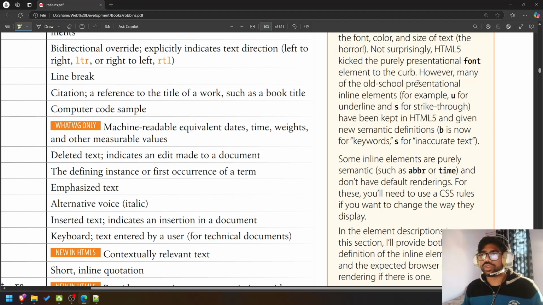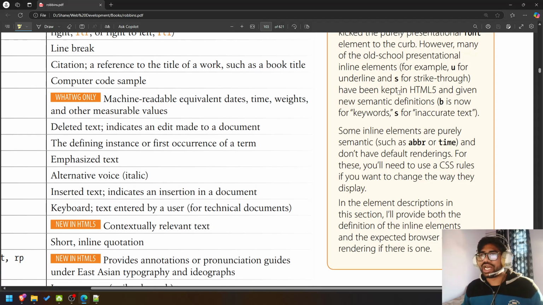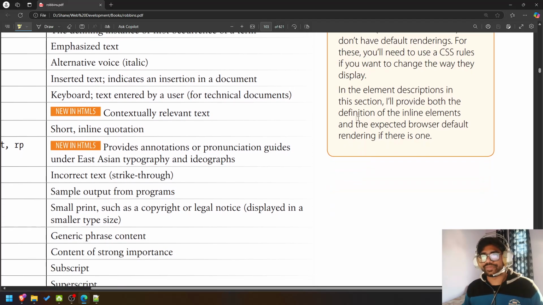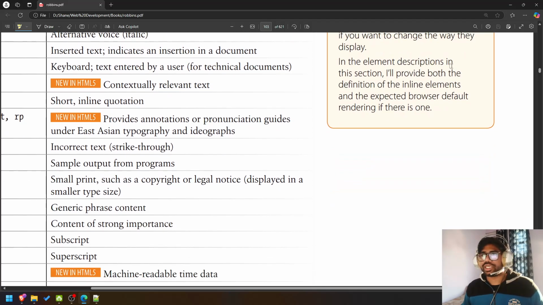However, many of the old school presentational inline elements, for example U for underline and S for strike through, have been kept in HTML5 and given new semantic definition. B is now for keywords and S for inaccurate text. Okay, some inline elements are purely semantic, such as abbreviation or time, and don't have default renderings. For these, you'll need to use CSS rules if you want to change the way they are displayed. In the element descriptions in this section, I'll provide both definitions.